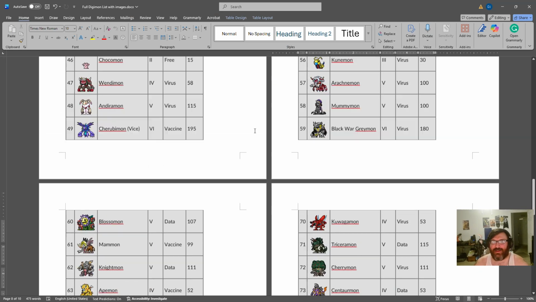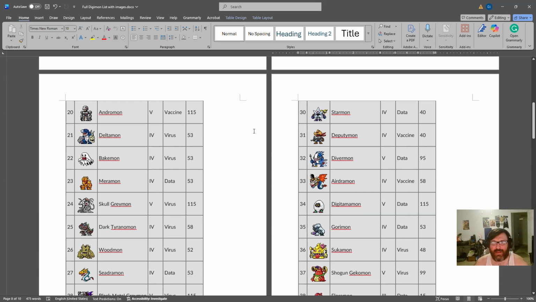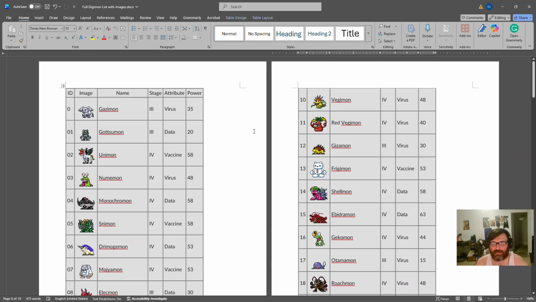What you're seeing here is a list of over 90 Digimon that I set the user to battle against. They all have their various attributes based off of what type of Digimon they are. As you can see, Gazimon here, which is 0-0, there are virus type Digimon. Gatsumon is data. Unimon's vaccine. Think of it like rock, paper, scissors, literally. Vaccine is strong against virus. Virus is strong against data. Data is strong against vaccine.